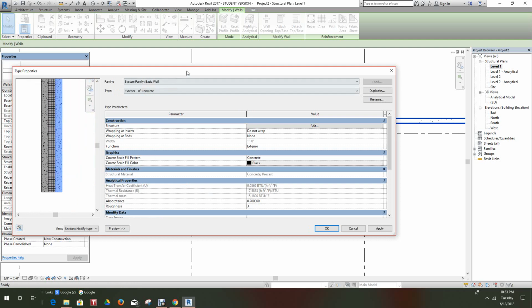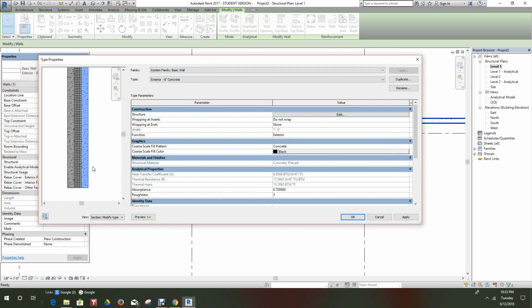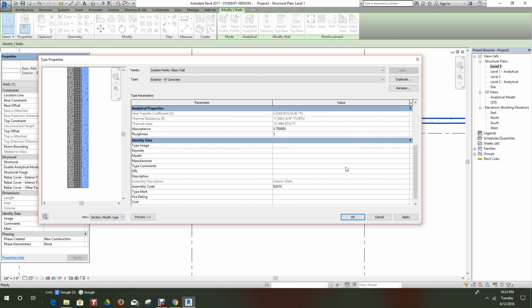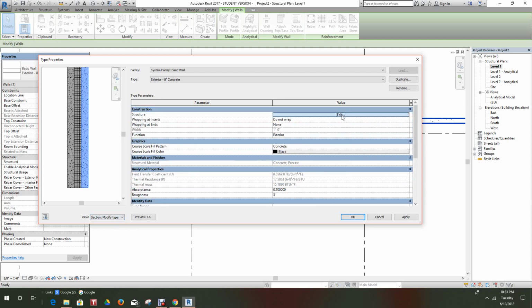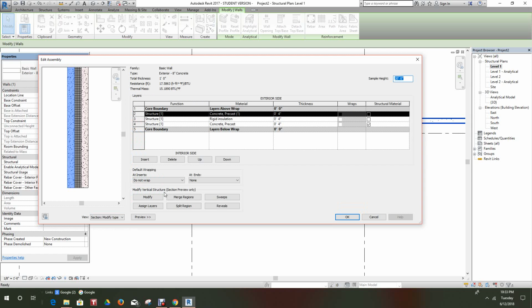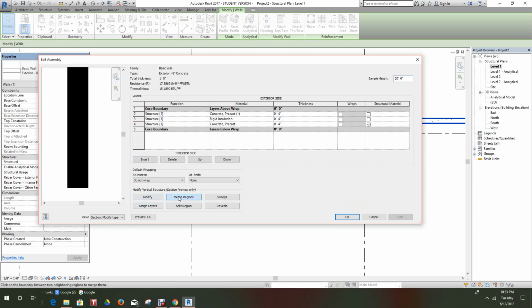Now, to do the block out, it's kind of tricky. So we can go in here and let's go down here. We'll go ahead and edit. And we can go merge regions.